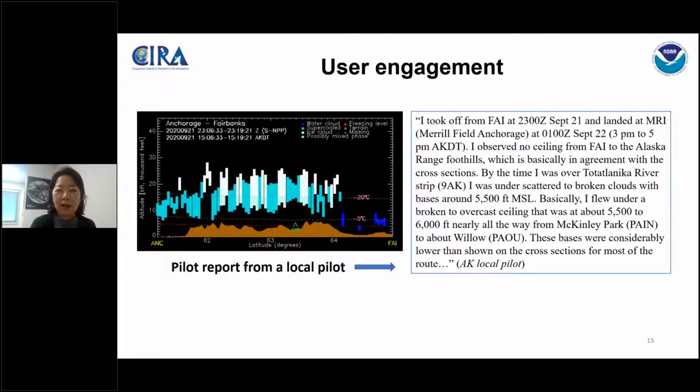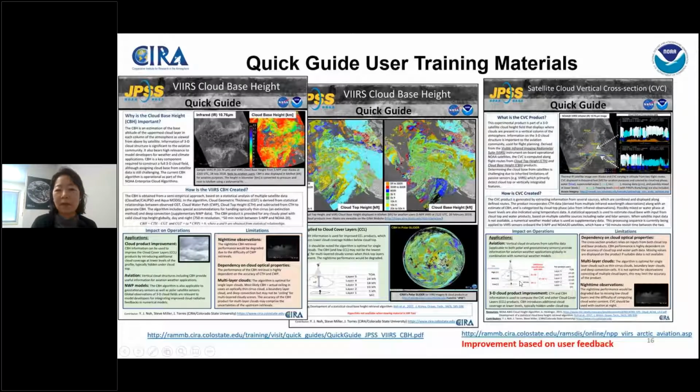And we are getting some emails directly from the local pilots. This is one example, and it is so valuable for our product evaluation. This is one example between Anchorage and Fairbanks cross sections here. One pilot directly sent me an email with his own very detailed pilot reports for the product evaluation. It's so valuable.